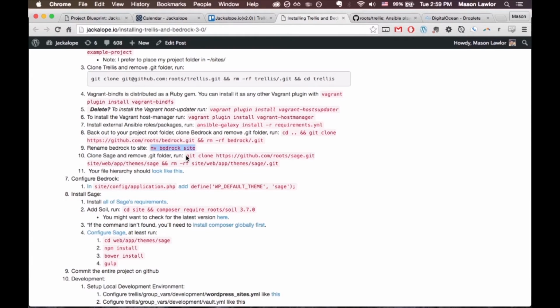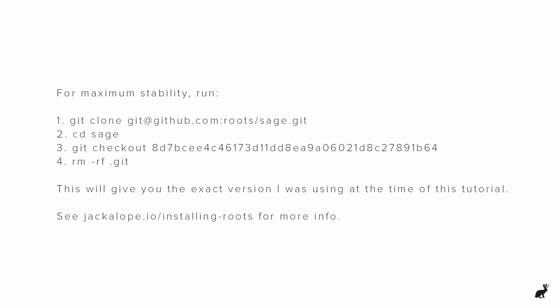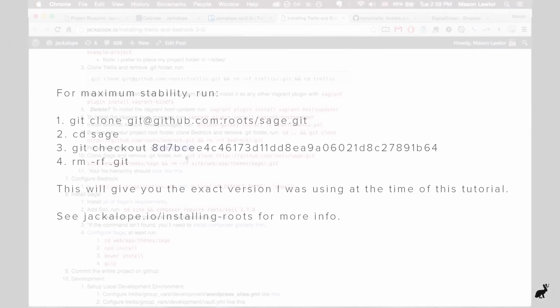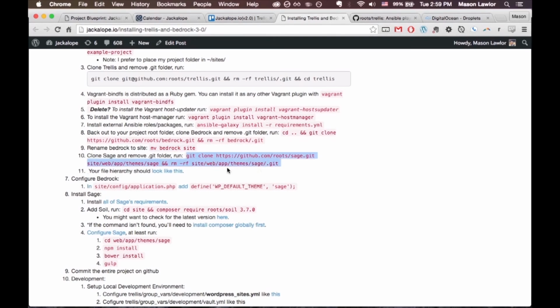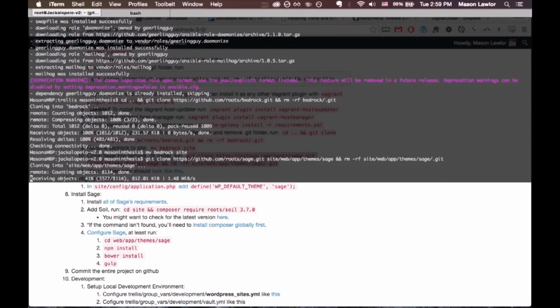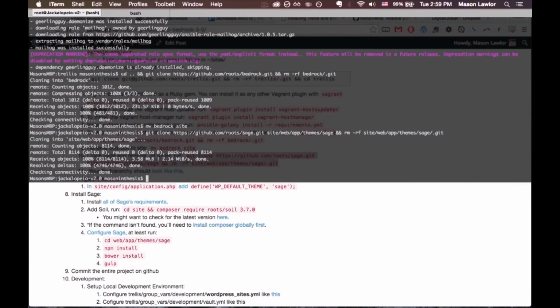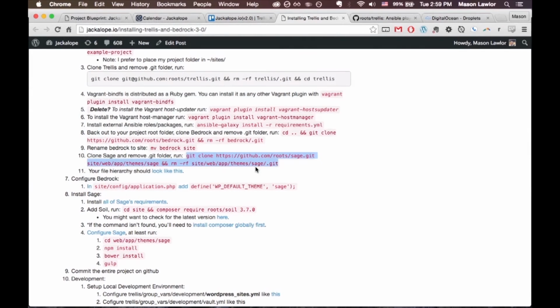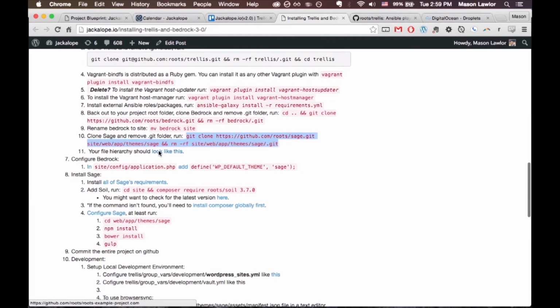Now we're going to install Sage. So copy that step 10 and run that. It should install Sage under themes. If you want to see how the file hierarchy looks, you can check out the roots example project.